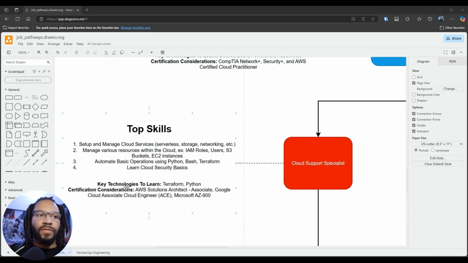Okay, so after system administrator, if you decided you wanted to go the cloud support specialist route, these are the type of skills you would get out of it. Number one, it's going to be a customer facing role at some point. You're going to be supporting a lot of different services, probably working with a lot of different teams, and setting up and managing a lot of those cloud services, right?